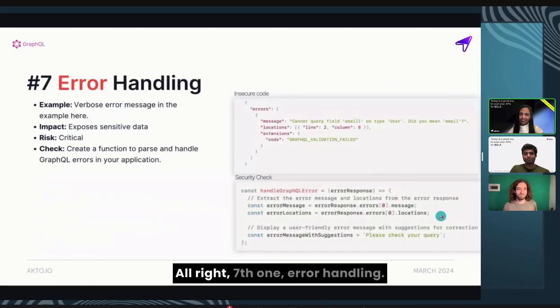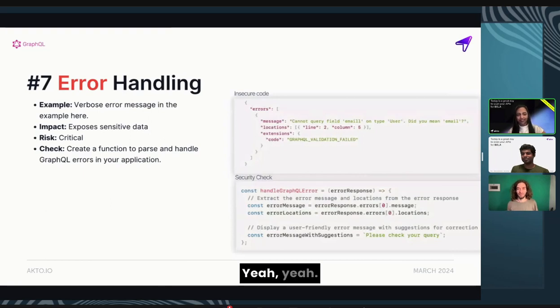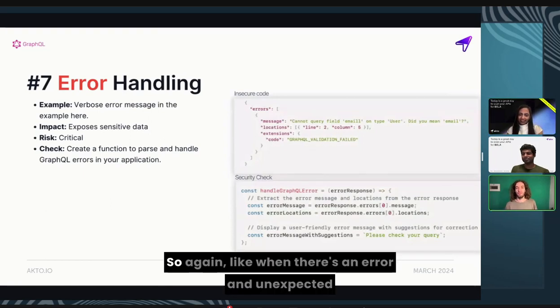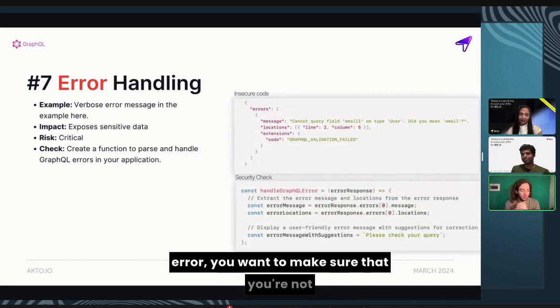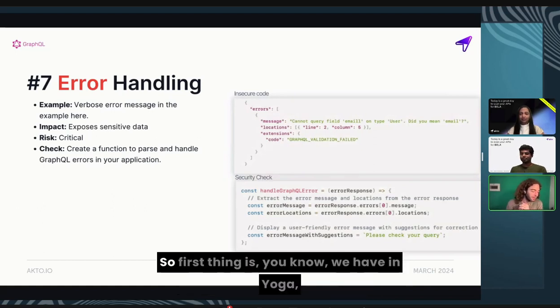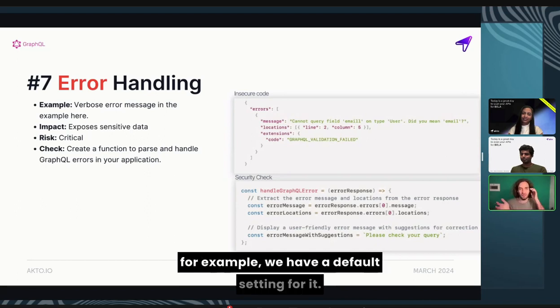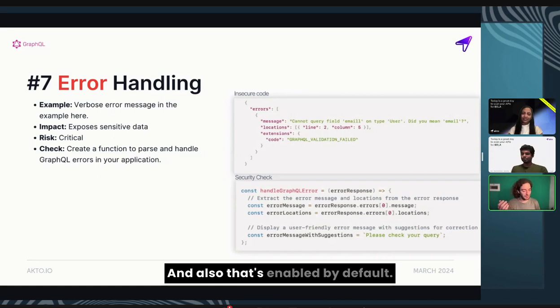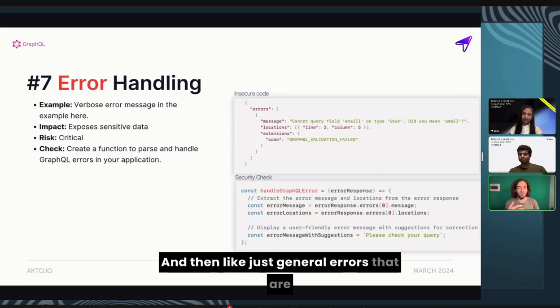All right. Seventh one. Error handling, again similar for REST APIs as well. Yeah. So again, when there's an unexpected error, you want to make sure that you're not exposing something that gives people too much information about what's actually happening under the hood. In Yoga, for example, we have a default setting for it, enabled by default, where we mask errors, meaning general errors that are not the errors that we actually know.